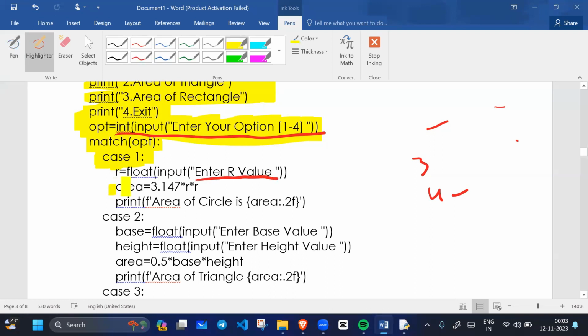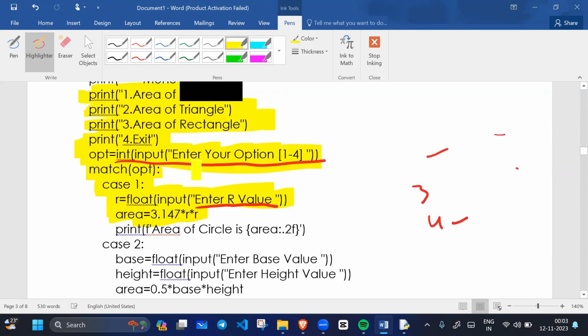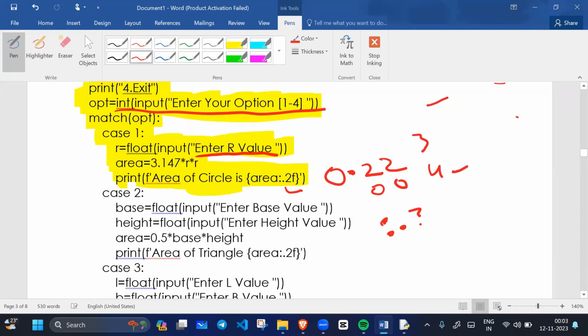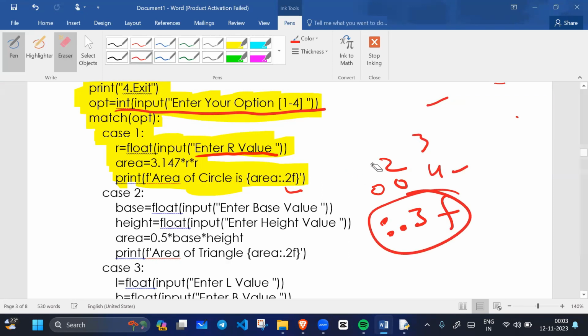And I'm calculating the area of the circle. Then I'm saying here the area of circle is this, and .2f is what? Because we want 2 digits after the point. If you want 3 digits, then you will write colon .3f, like this. This is for precision. Okay, I hope you are getting it.